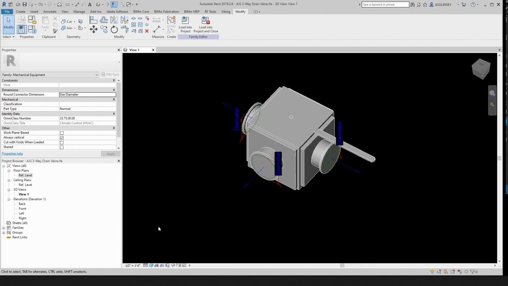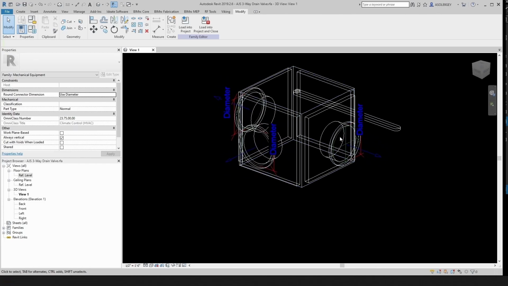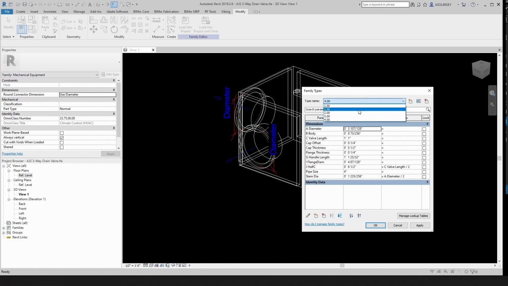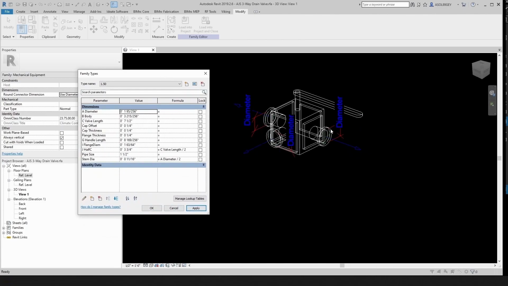Perfect. And now, as you can see, let me change this to wireframe so that you see exactly what I'm talking about. See this pipe size here? So if we change this from a 4 inch to a 1.5 inch, I'm going to slide this over, click apply, you see?